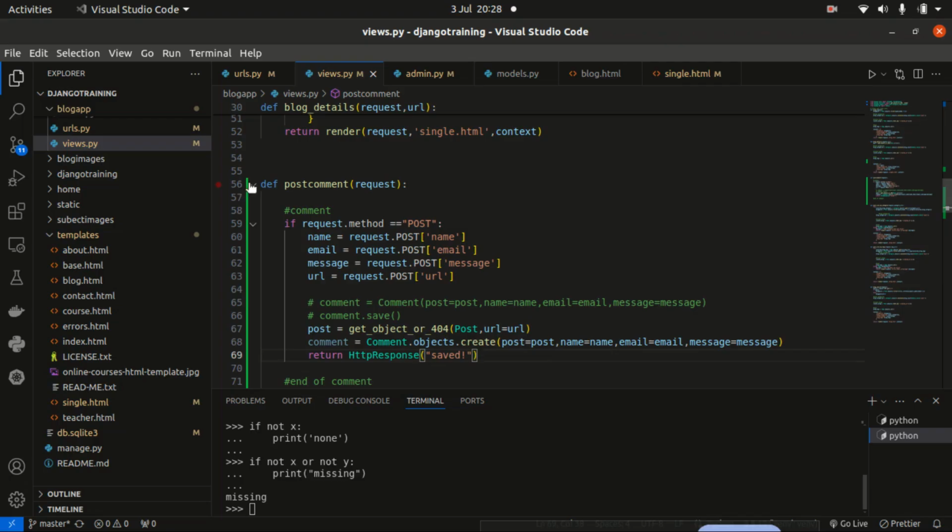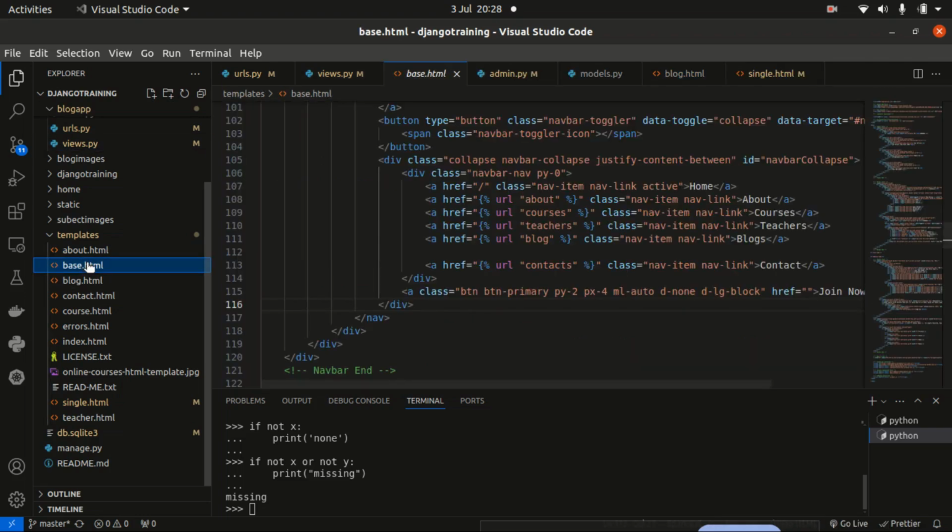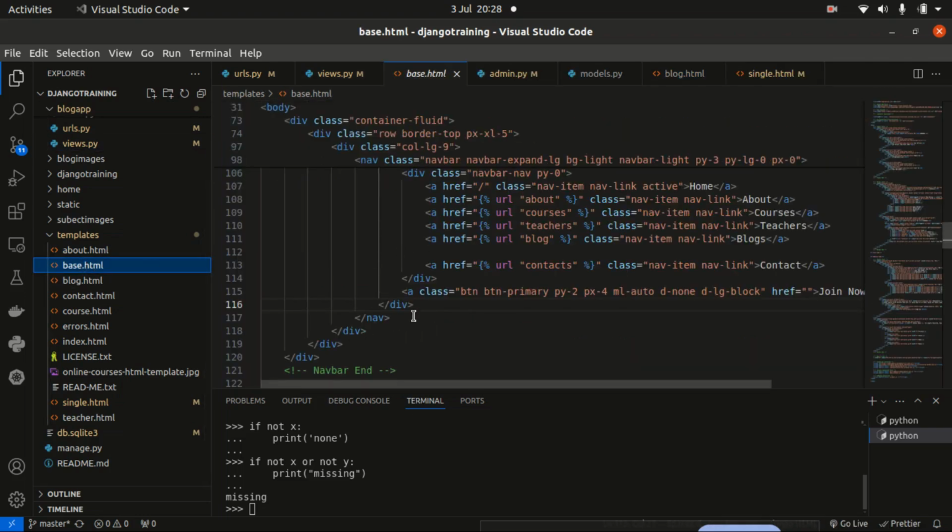So what do we need to do? We'll be working with base.html. This is where we need to fetch in data for our comments.